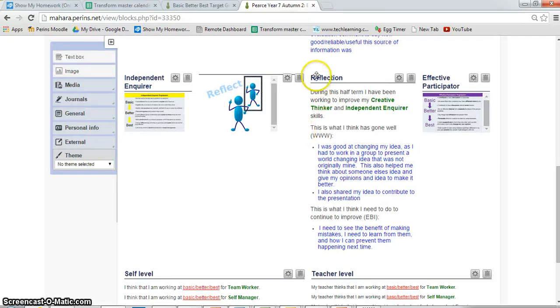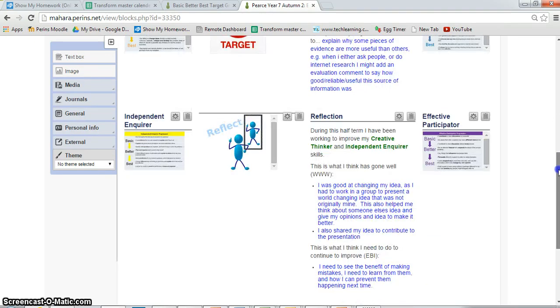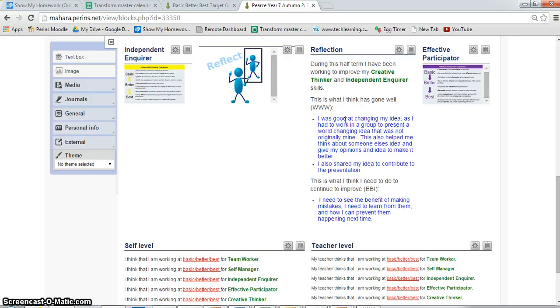So here I've added my comments to my reflection. My target about creative thinker was to change my ideas and help other people change their ideas. And I've put in my reflection, I was good at changing my idea as I had to work in a group to present a world-changing idea that was not originally mine. This also helped me to think about someone else's idea and give my opinions and ideas. I need to change that to make it better. I also shared my idea to contribute to the presentation. To make it better, I need to see the benefit of making mistakes. I need to learn from them and how I can prevent them happening next time. So I still think I'm at basic for creative thinker. I haven't quite reached better because I need to see the benefit of making mistakes.